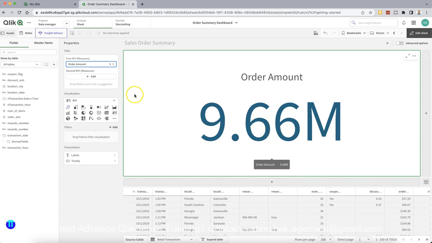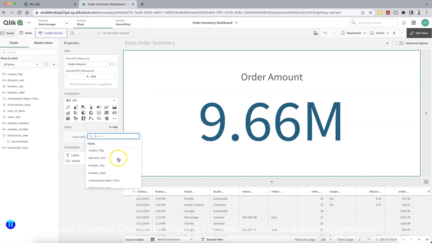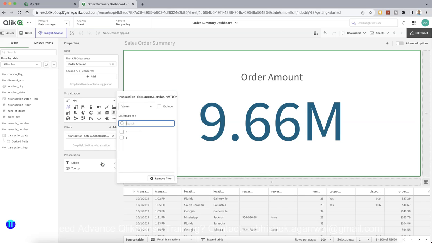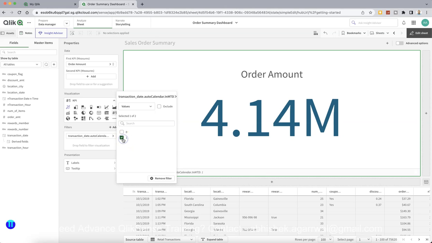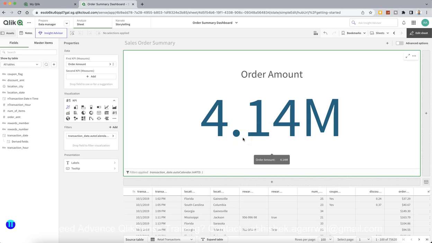So what do I do? I will then have to utilize these filters. I will click on the filter, and as you would expect, I have MTD. What it is having is 0 and 1. 0 indicates false, that is outside of the month. 1 indicates yes, this is month to date. So you will click on that. So now you will see that the order amount is 4.14 million.